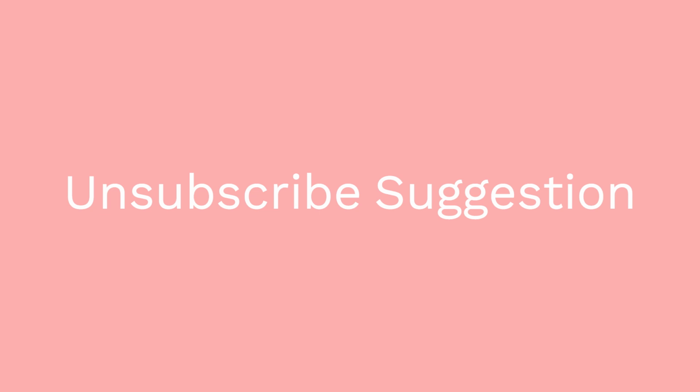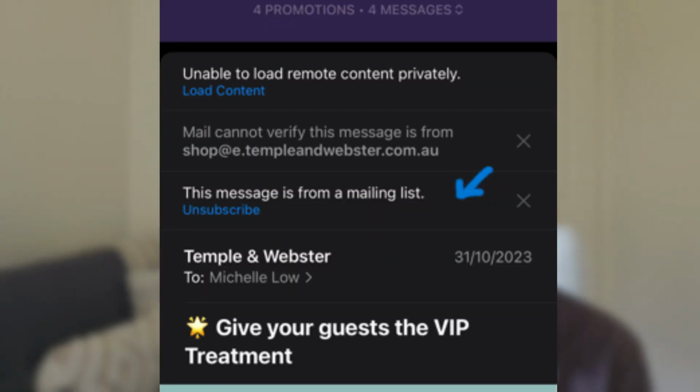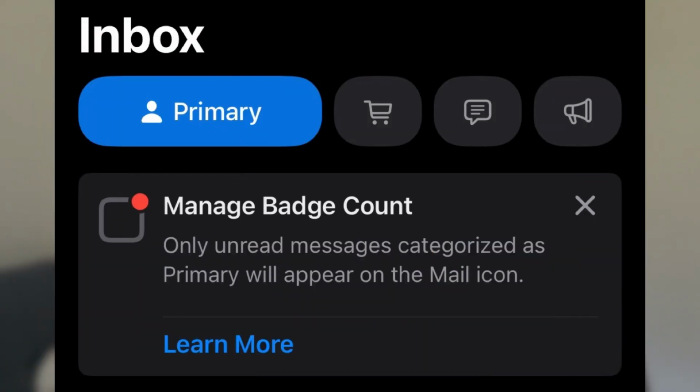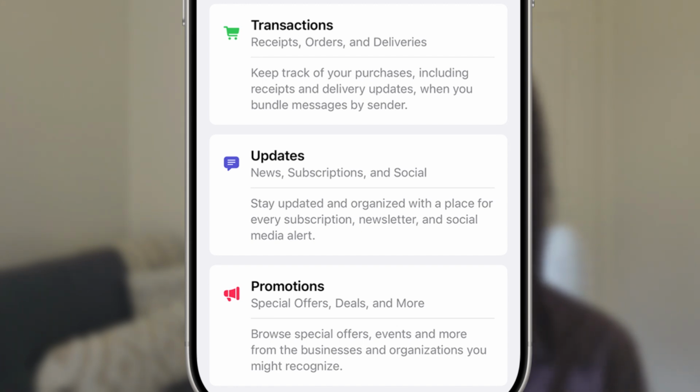And then we have unsubscribe suggestions. Apple's AI might actually suggest that your users unsubscribe from your emails. Not great for retention. Then we have tabbed inbox. I think you might be quite familiar with this from Gmail. Like Gmail, Apple Mail will now categorize emails into tabs: promotions, updates, and transactions. Meaning if your emails don't land in the primary tab, your open rate might take a hit.